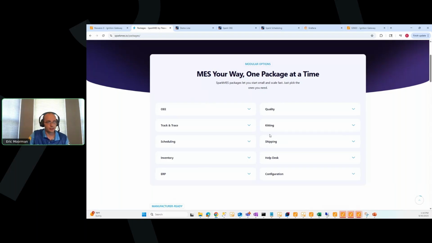Kitting is focused around being able to build out kits that you can then either ship out to a customer, more like ad hoc kits of materials that you're going to send out, or building out and making sure you have all inventory on hand before an order starts for production. Shipping is tracking where you're shipping material out to customers. And then help desk is just a general help desk for tracking release notes and bug tickets and all that fun stuff.